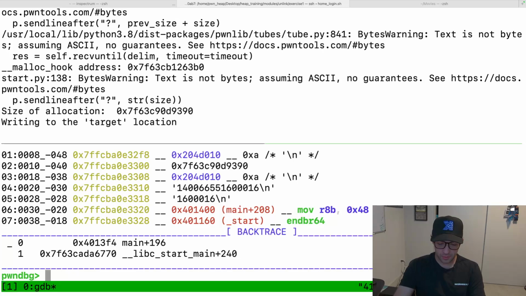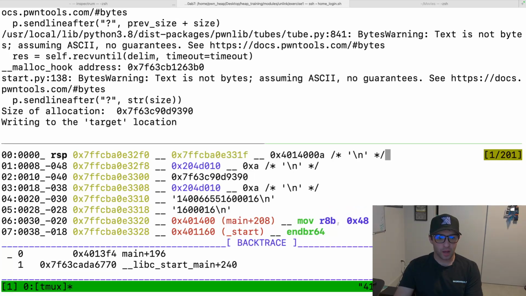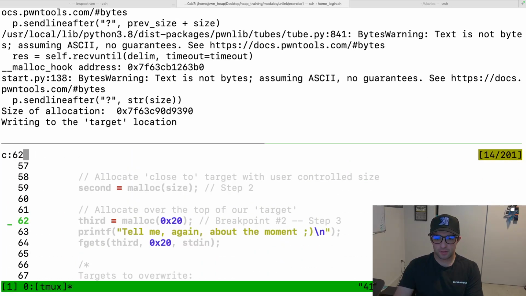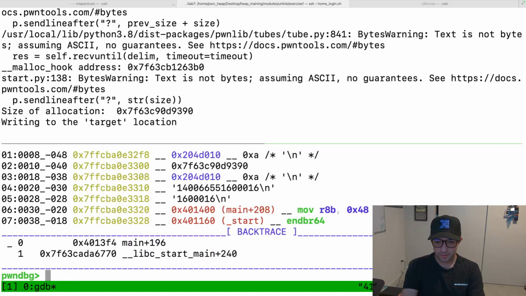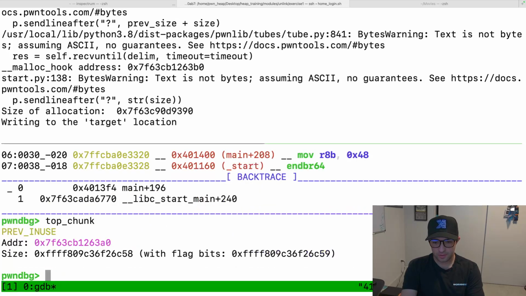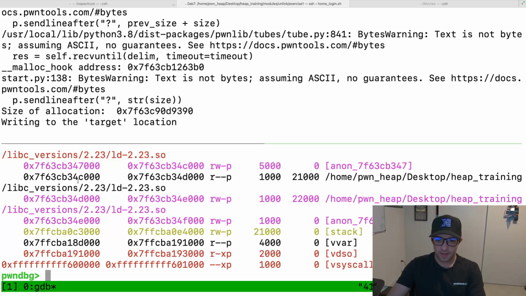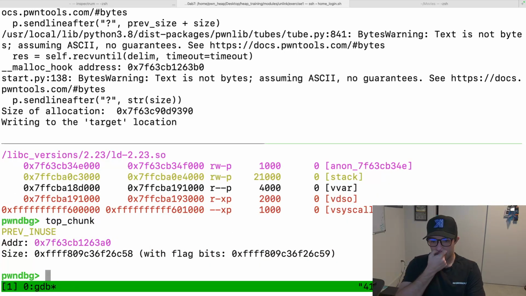Okay, now if we do continue, the place in which we've stopped is right after that third malloc, or right before that third malloc allocation. That's interesting because the chunk second is going to be the very large one. The chunk third is going to be over our target. So if we do top chunk, we can see that this address is going to be in libc. We can look at vmmap and see that this is definitely a libc address.